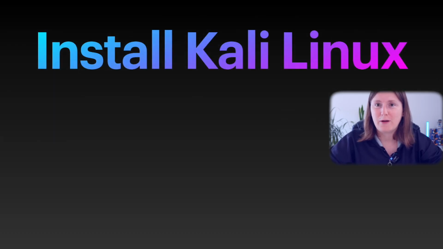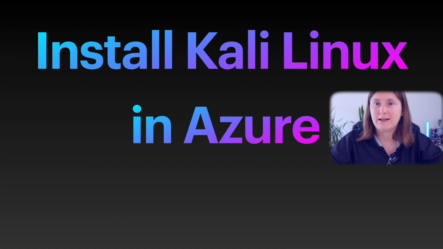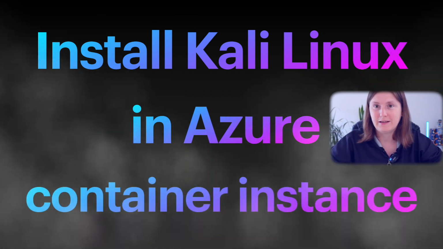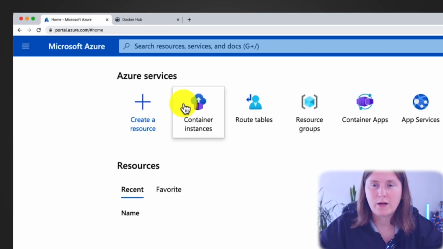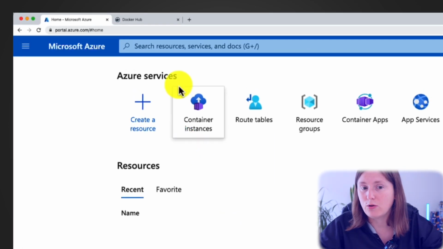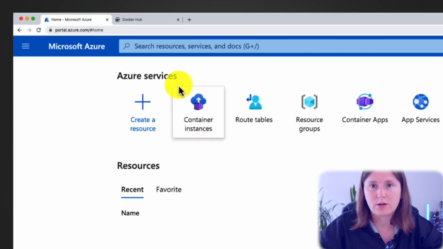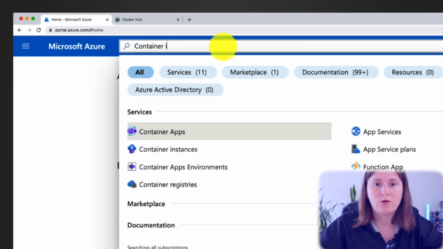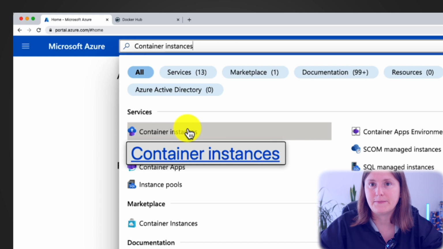So in this tutorial we are going to look at how to install Kali Linux in Azure Container Instance in 3 different ways. So let's get started. First of all, we are going to navigate and log in into the portal.azure.com, where we are going to search for container instances.